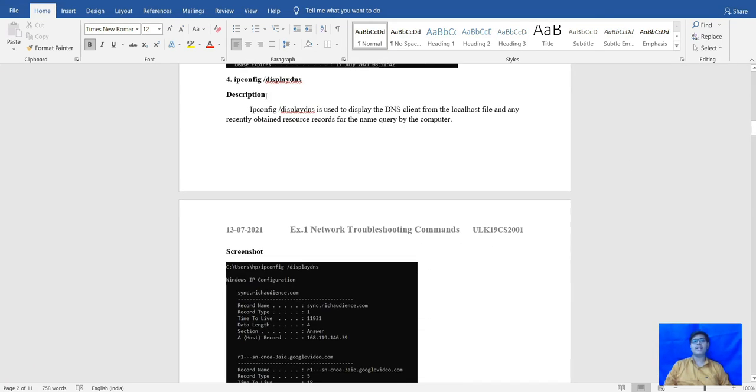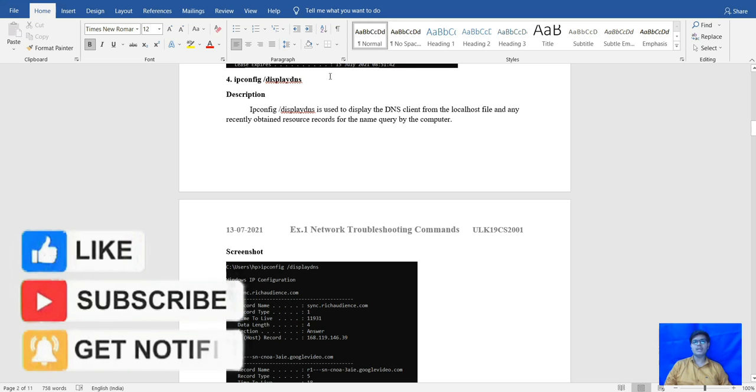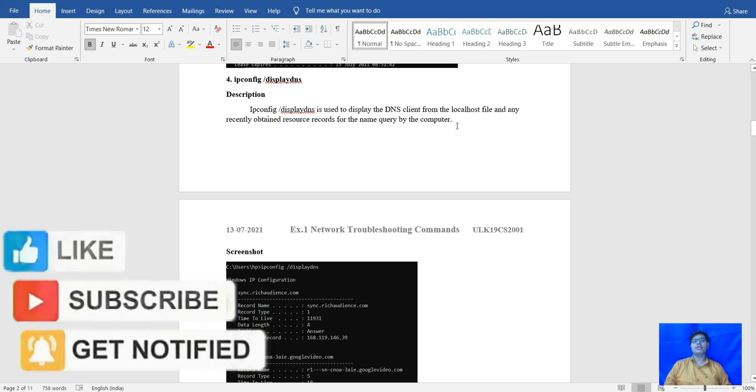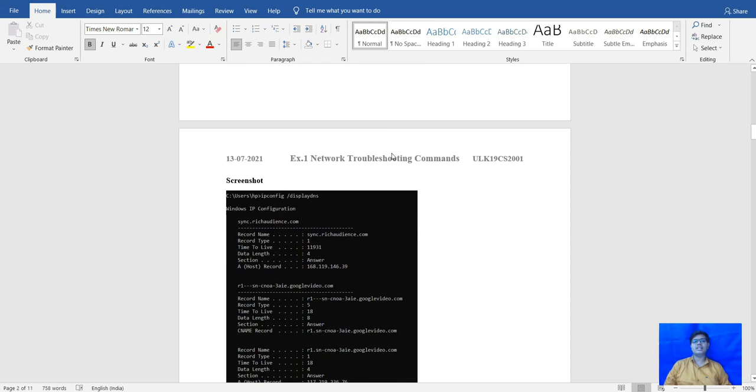So the fourth command is ipconfig/displaydns. This command is used to display the DNS client, means domain name service. It will show the domain names of the computer containing all the localhost files that are from the switch or computer. It will show the DNS server IP.